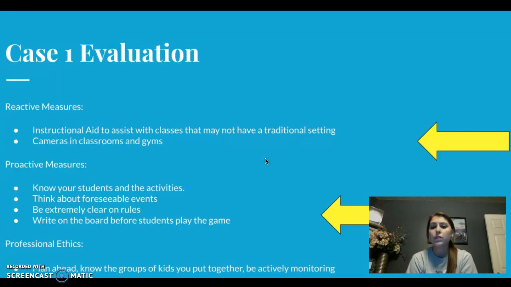Proactive measures would be know your students and the activities that you're doing. Think about foreseeable events and then be extremely clear on rules. All of this goes into knowing that you're working with first grade students. You're teaching students how to play the game for the first time. You should know the foreseeable event that would happen is that those kids might get a little bit carried away.